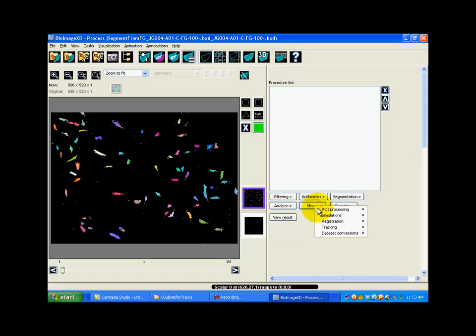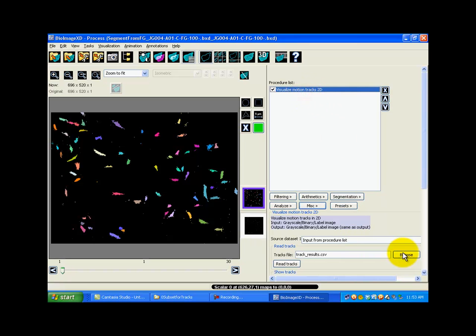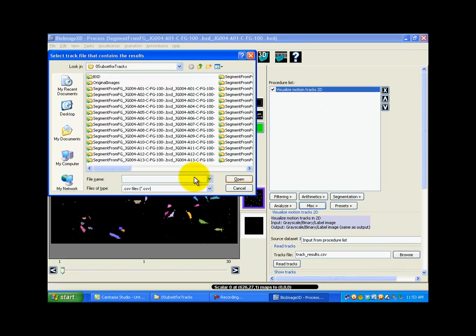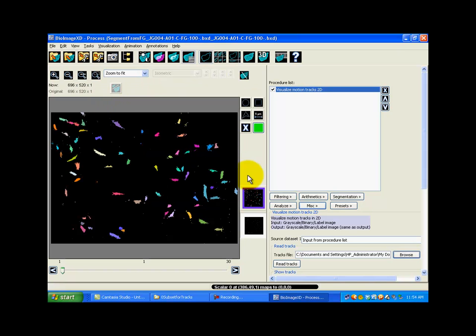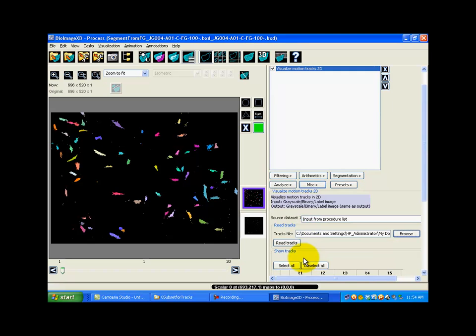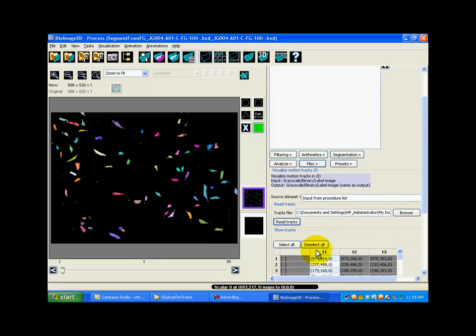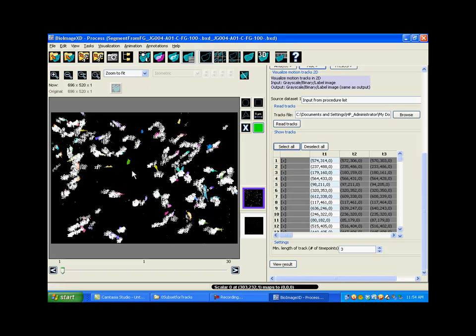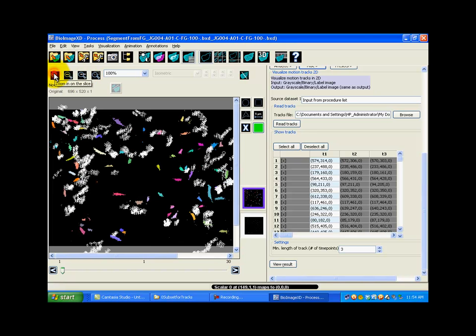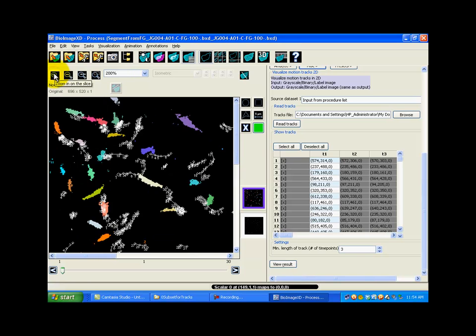So after creating tracks, we can visualize them by bringing in the track files that we just created. Single track file, read that data, select which tracks we want to visualize. Zoom in and have a look.